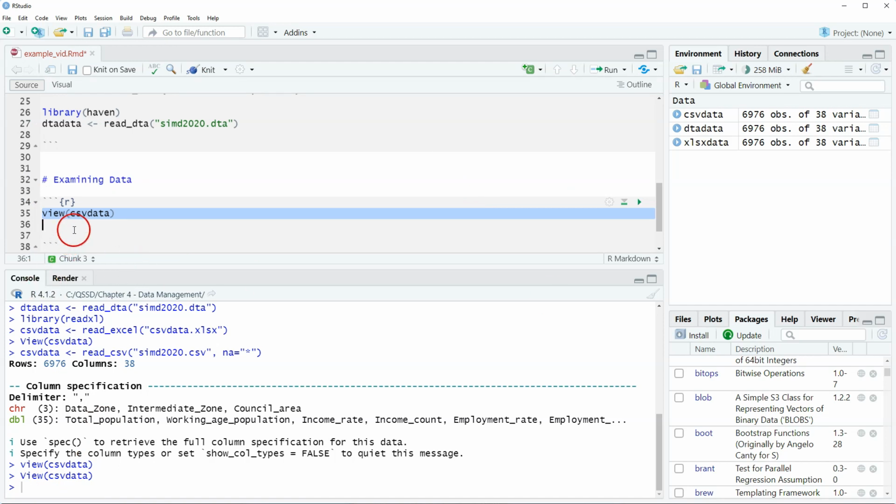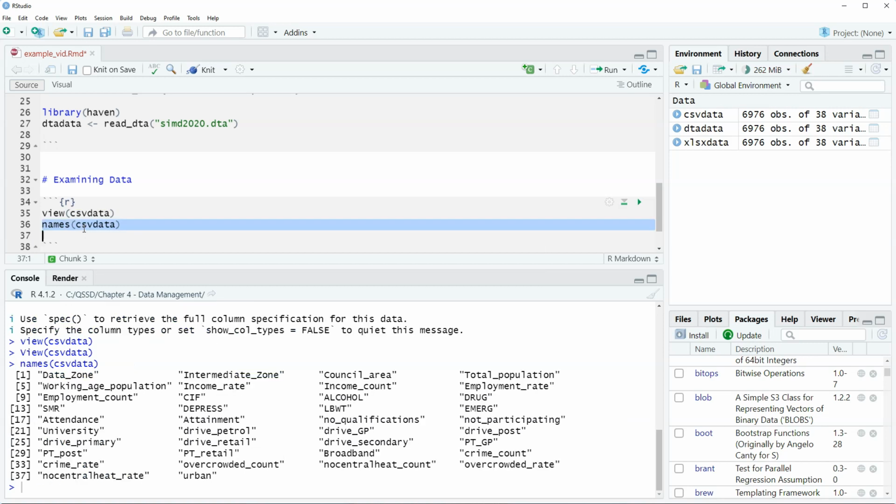Another thing that we might want to do is look at the variable names, get a rundown of all of them, just using the function names, which is very convenient and straightforward. So names, and that just gives us the names of all the different variables in there.